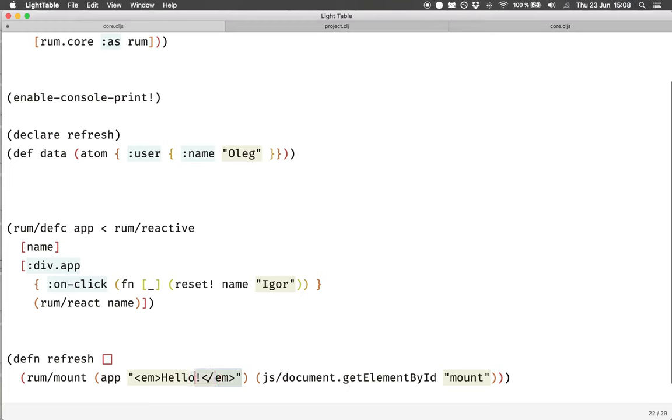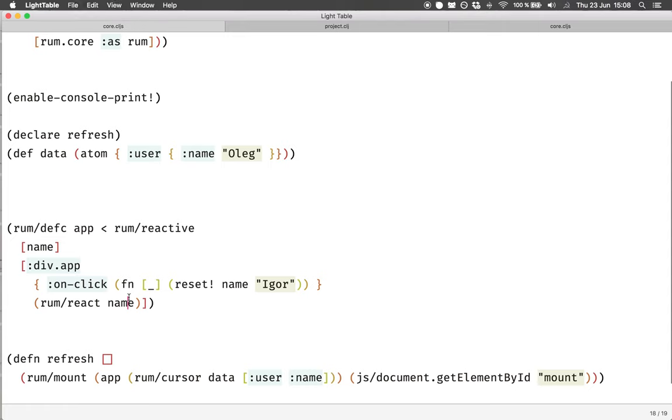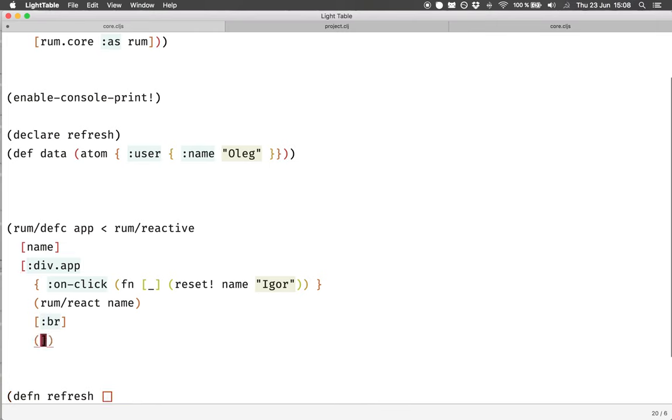Okay, so what we will do there is we will call cursor data. Okay, perfect. And if we click, it will change. Let's actually also print the whole data structure.